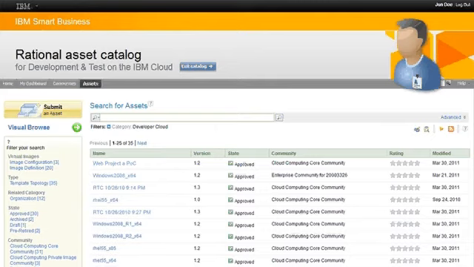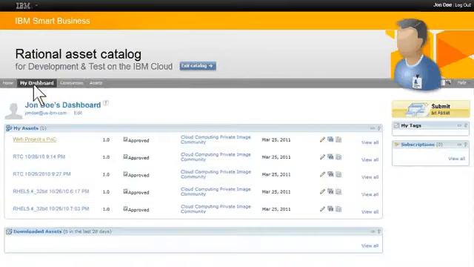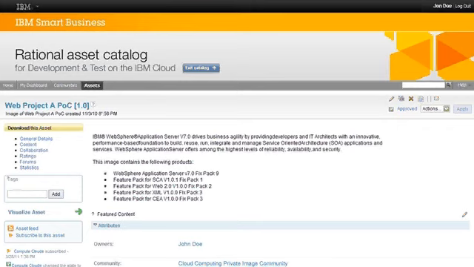This will be a much smaller list to work with. I click on the My Dashboard tab, and in the My Assets list, I click my newly shared Web Project A POC image. Now I am viewing the details of my Web Project A POC file. On the left side of this panel, I see links for the general details, content, collaboration, ratings, forums, and statistics.